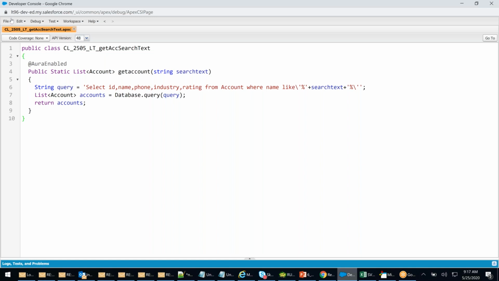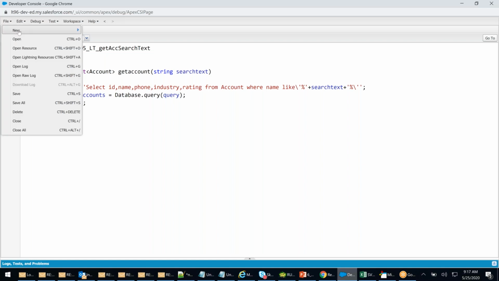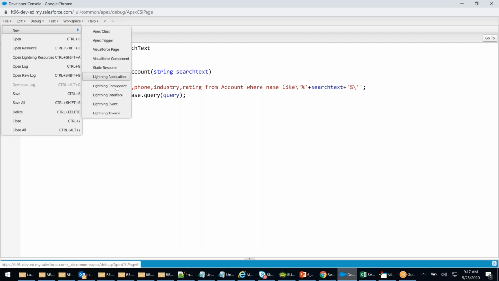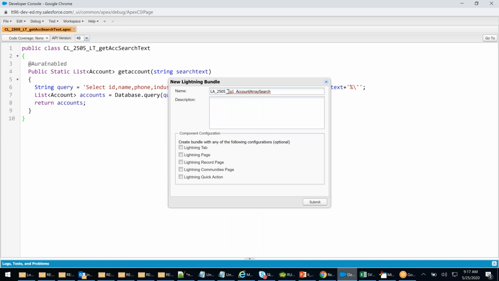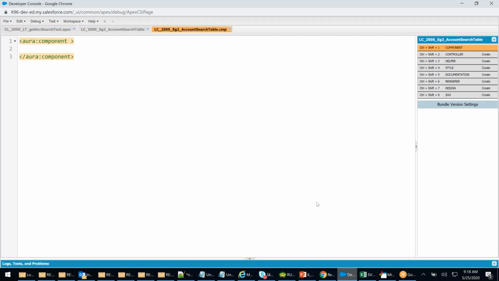Today you will be learning 2 new things: data table, and how to create a structure of a table. New lightning component, LC, example 2, account search table. Account search table, submit.